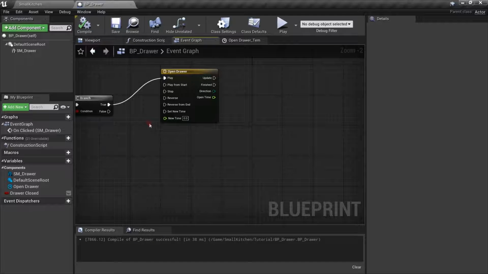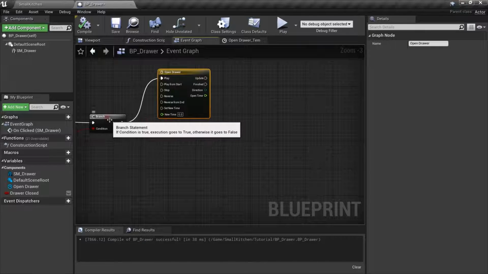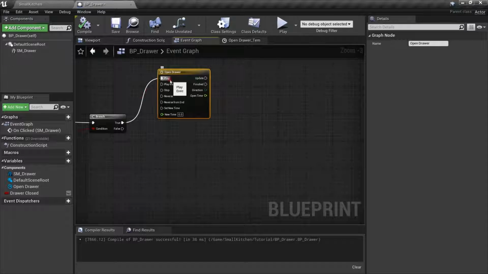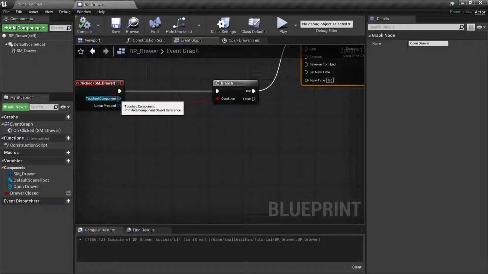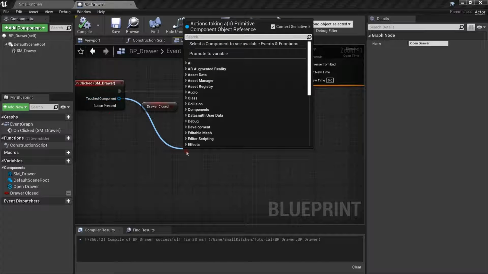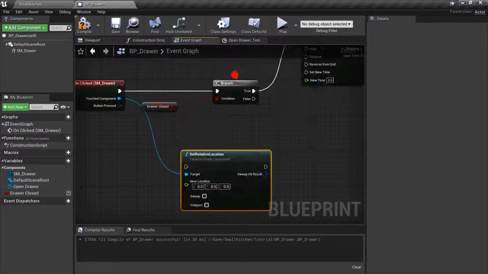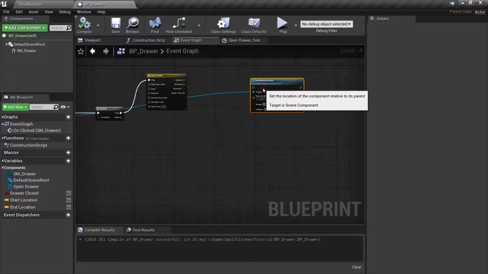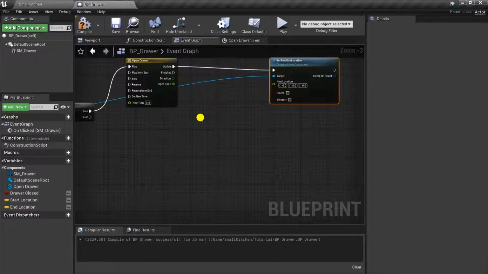Let's go to the event graph again. For now, we're connecting the branch to the play of the timeline. Later we're going to change it, but we're going to see that later on. Okay, so from here, the touch component, we're going to bring the set relative location. So we move this over here. We connect it, update to set relative location.